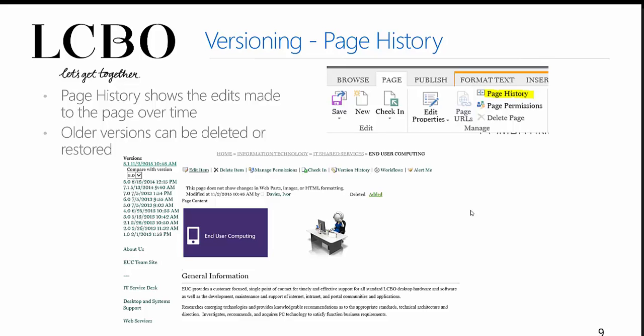Versioning. Page history shows the edits made to the page over time. Older versions can be deleted or restored. To access the versions of your page, you would go on the ribbon on the Page tab and click Page History. And this will show you all the versions of your pages, what version of the page it is, and when it was last checked in.